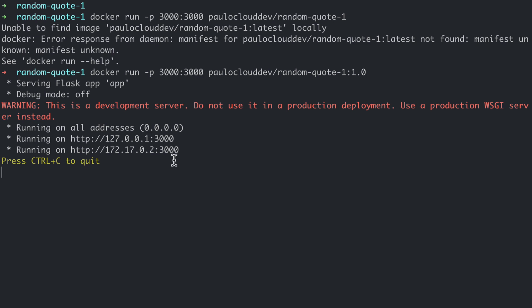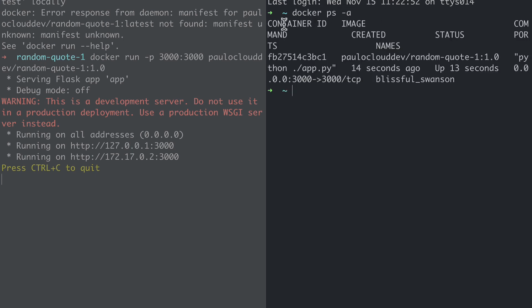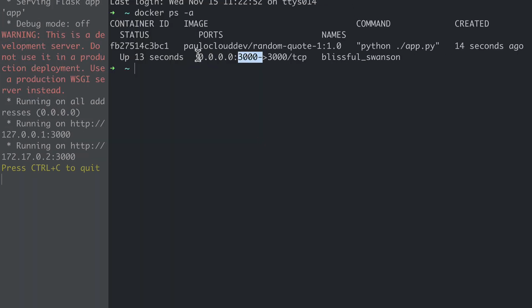So you can see that this should be running on port 3000. I'm going to go ahead and open a new tab here. Say docker ps, just to see what's happening. And indeed, we can see that we have localhost 3000, which is mapped to the container port 3000. All right.